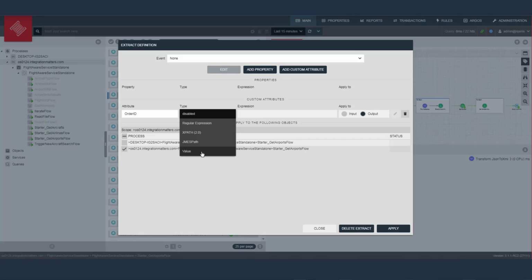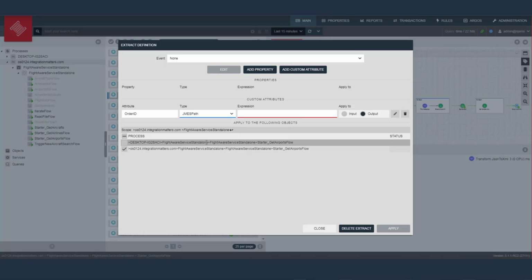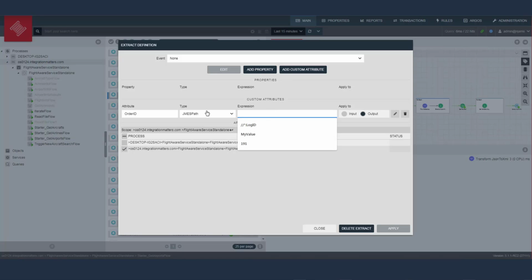In this case, with order ID, that doesn't make sense. Typically, you want to take the order ID from the incoming payload, and therefore you would use JMS path to do that. And you can apply that rule either on the data before the activity has been executed or after the activity has been executed, and this will be applied to it.